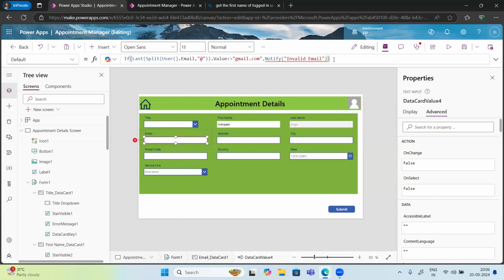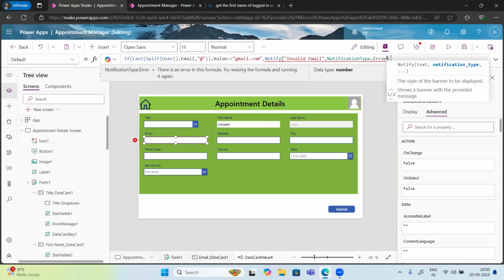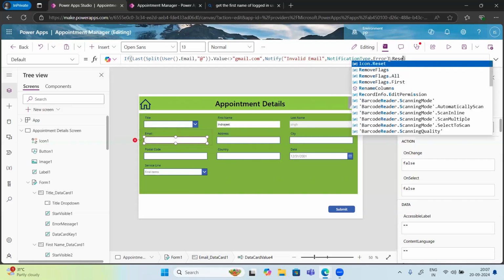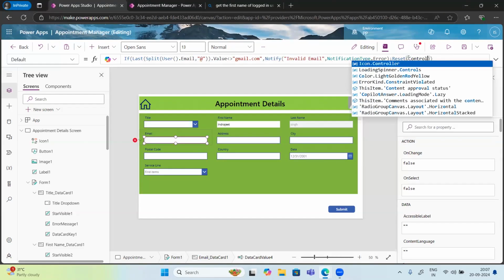Notify should be outside this if logic. No. Extra Notify bracket. Error, we need to select error. Yeah, that is fine. If I write notification type dot error, then also it will throw an error. And after this, the property should be on change. Who is this? Probably Kailas. Yeah, Kailas, this is a very good observation. Basically, this is a correct, concise observation. There is no issue in the logic.